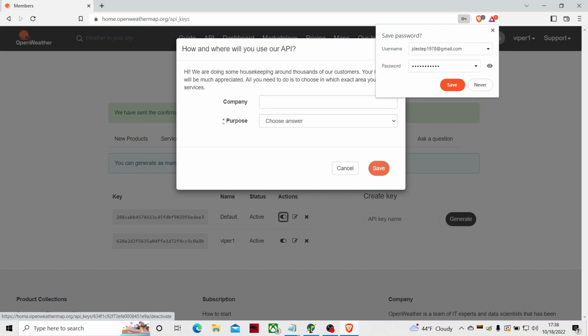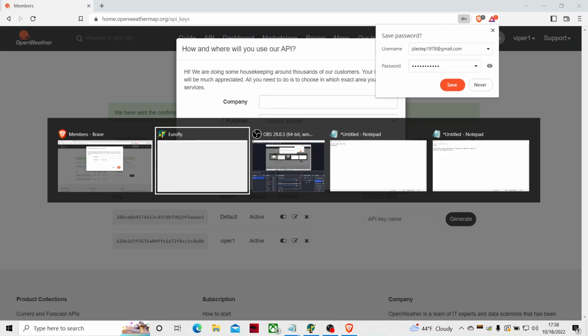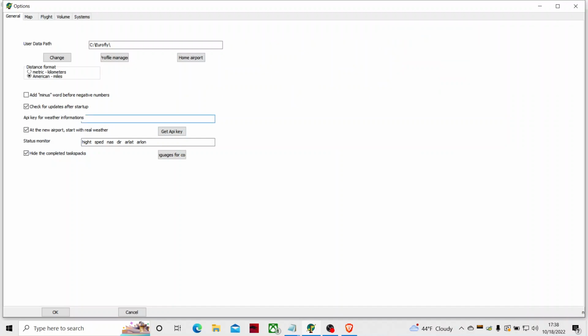Row 3, key column 1 620, name column 2 Viper 1, status column 3 active, actions column 4 link. Okay, so. Options, tab control, add the new airport, copy key for weather information, edit plan. Get API key button. Status monitor edit selected. Hide the completed task facts. Checkbox check. Preferred languages for communicator button.